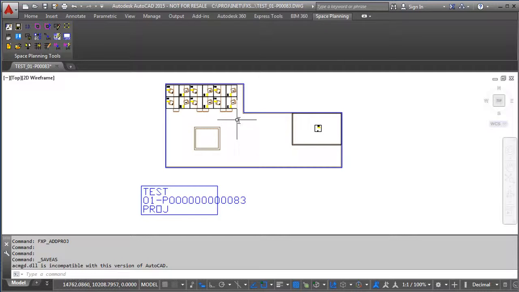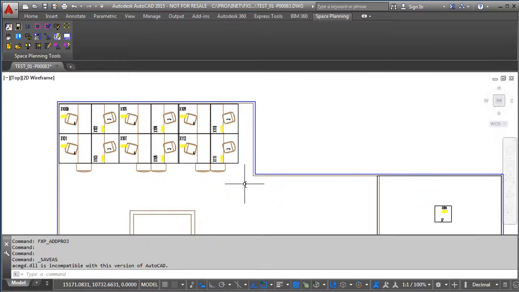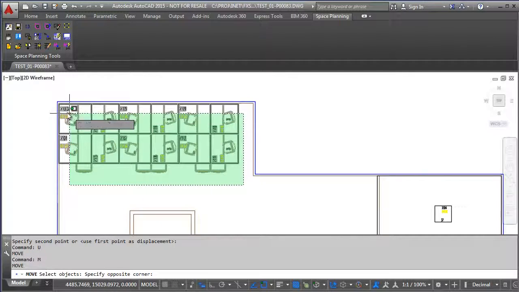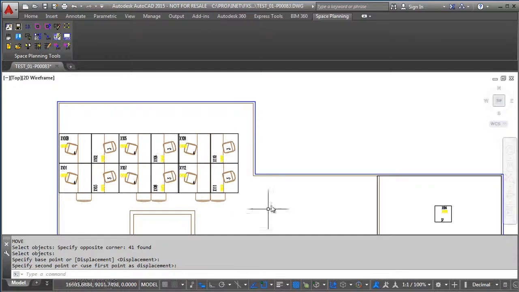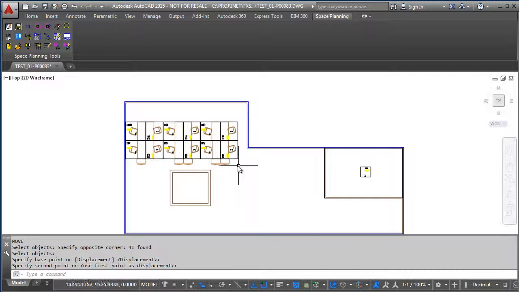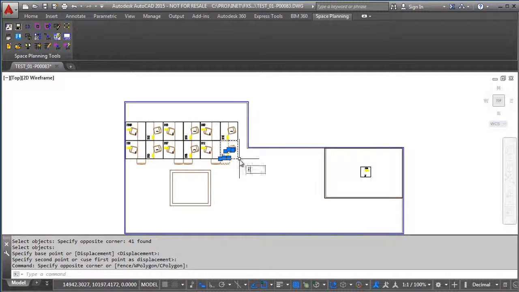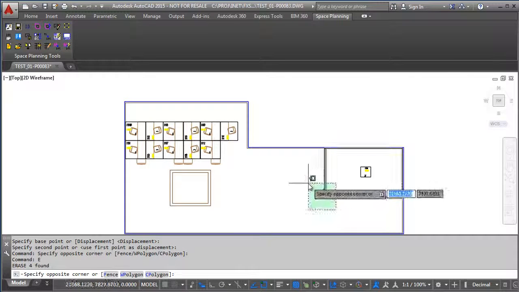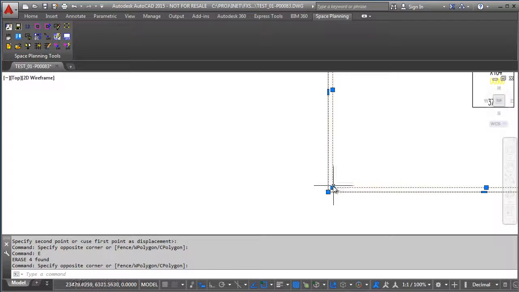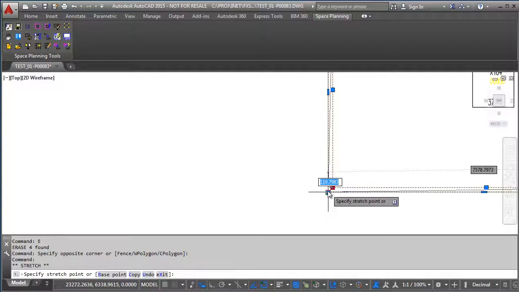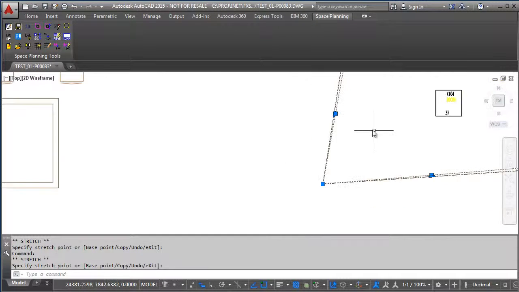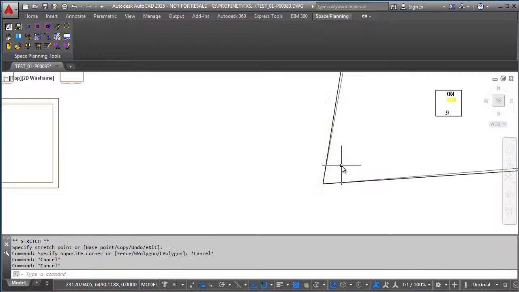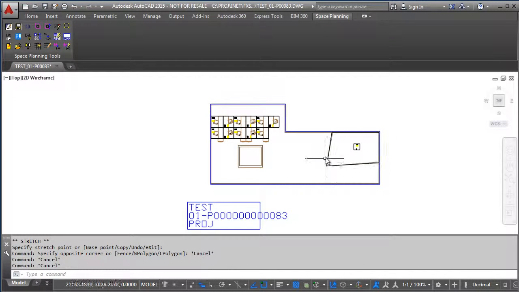Let's make some fairly obvious changes to this. So I'm going to use standard AutoCAD commands just to move these furniture items. In fact, let's get rid of one as well, and I'll just make an obscure change. So what I'll do is just make a rather bad change to this wall over here, just so it's something obvious that we can see is different.